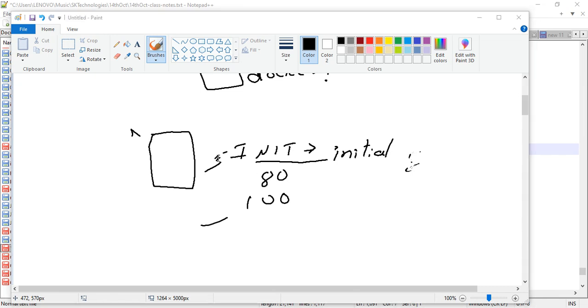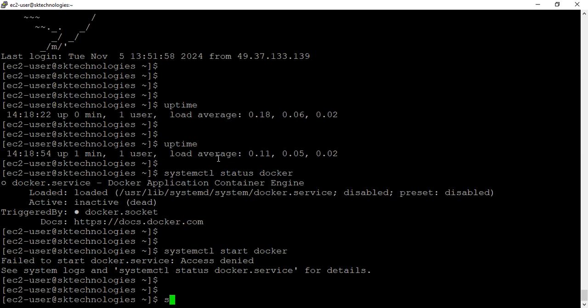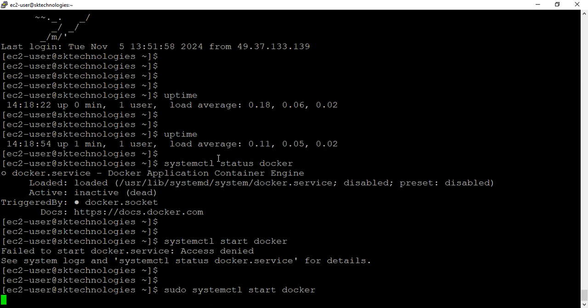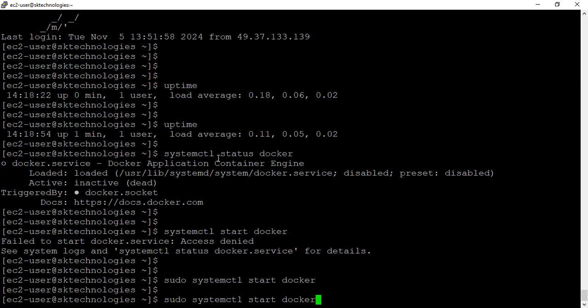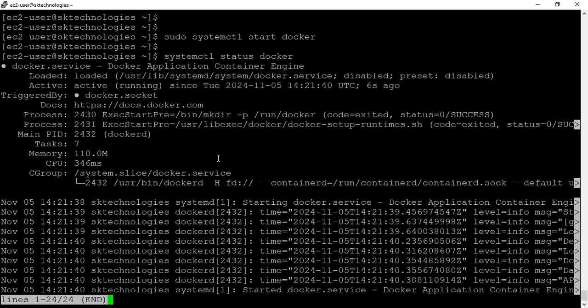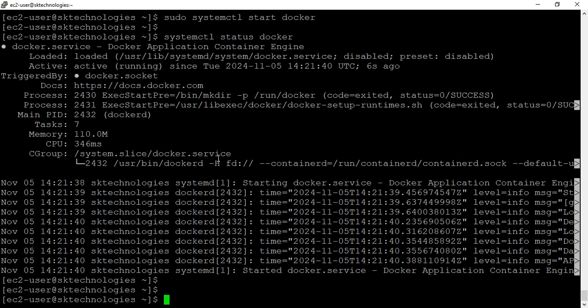Okay, so now let me go and execute this. Let me start the machine. Let me start the service first. Sudo systemctl start docker. Okay, let me check the status. See, running. Fine. Now in the same way I will enable the process. Systemctl enable docker.